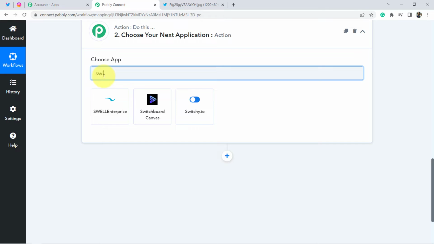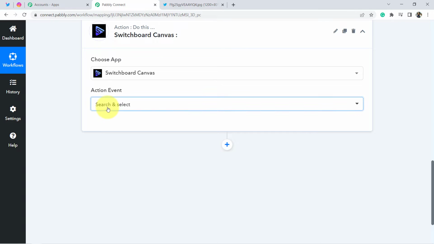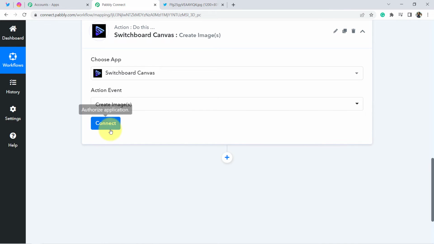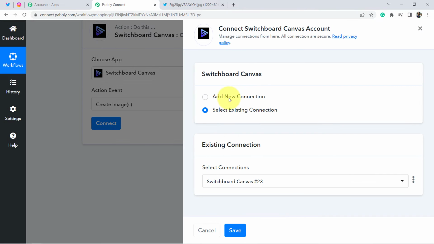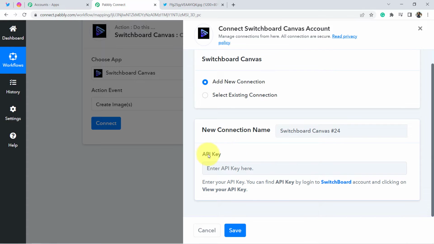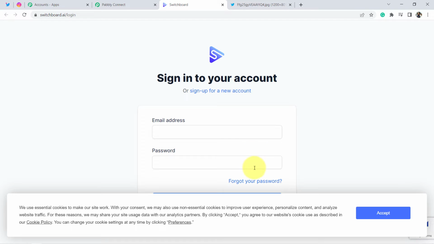With the help of Switchboard Canvas, I'm going to create an image via my tweets, and in the action event we have a single action event, that is create image. Click on connect, click on add new connection, and for the connection it is asking for the API key. So firstly I am going to open my Switchboard application and log in. I already have an account, so I'm going to log in directly.